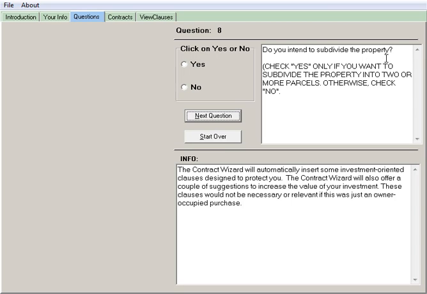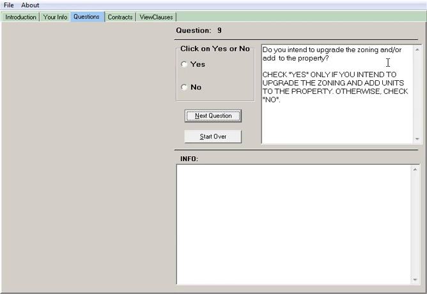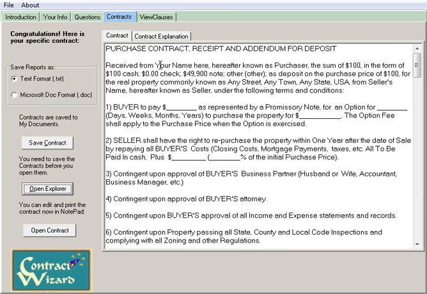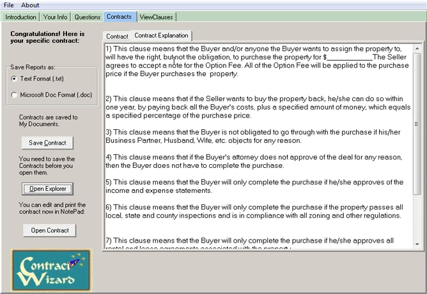Do you intend to subdivide the property? No, I will not be subdividing the property this time. Do you intend to upgrade the zoning and add a property? No, I do not this time. And here we have our contract, in depth, very custom, and you'll see right here, this is the contract explanation.